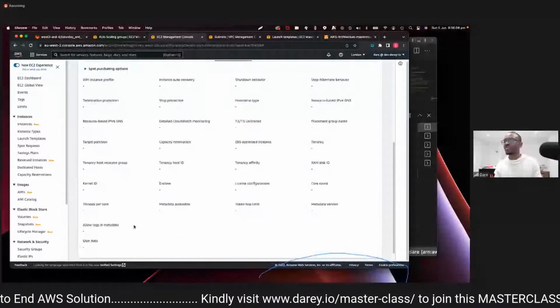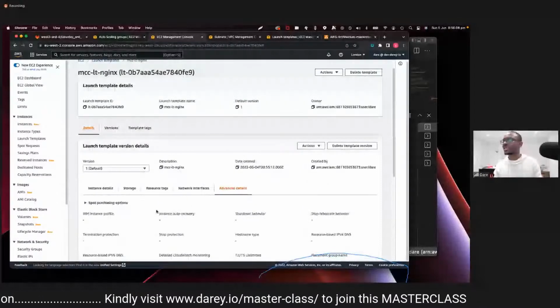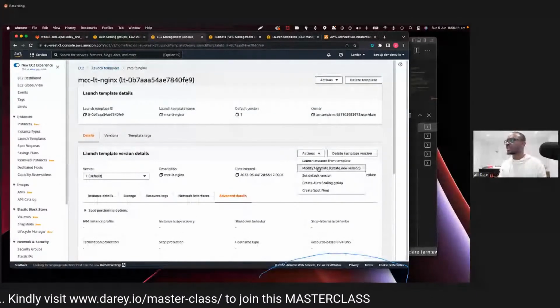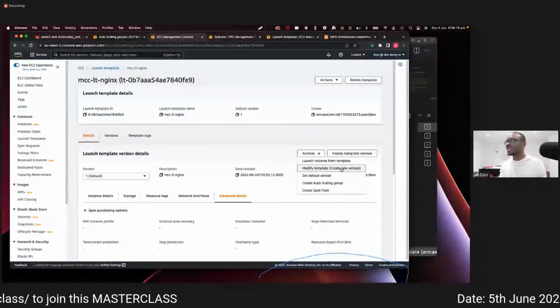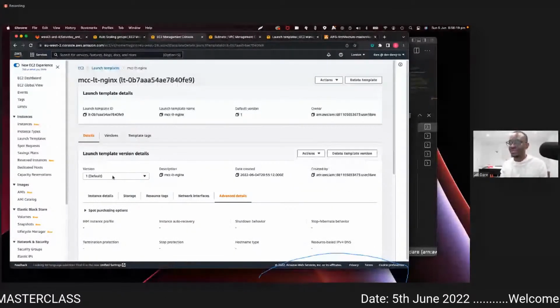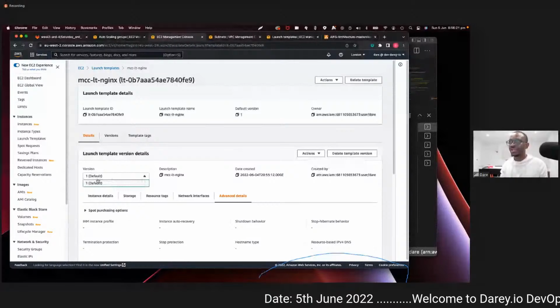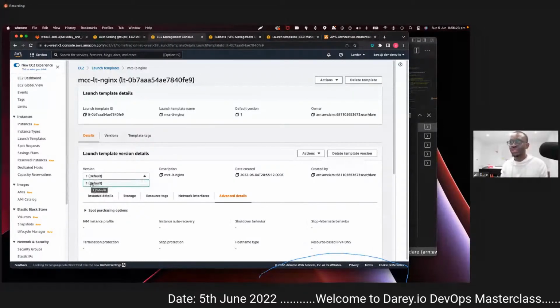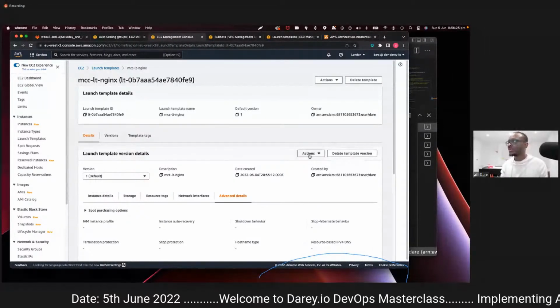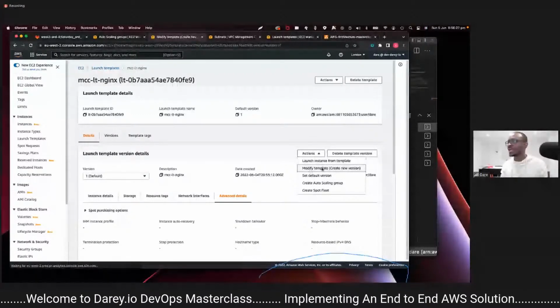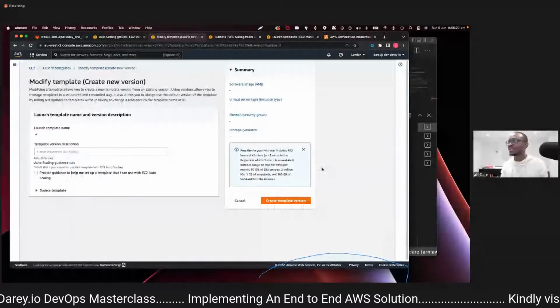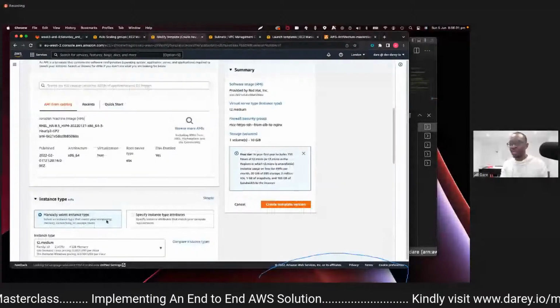If we modify this template, take note, it says modify template, create new version. So it's not going to delete the existing version. You can see under versions there's only one default version, number 1. If I try to modify this, it's going to create a new version, and then we're going to have version 1 and version 2.